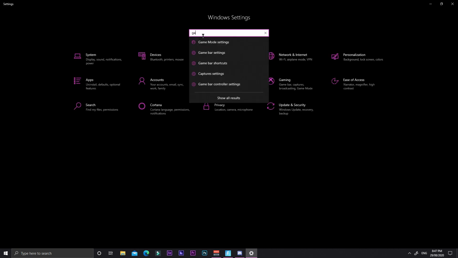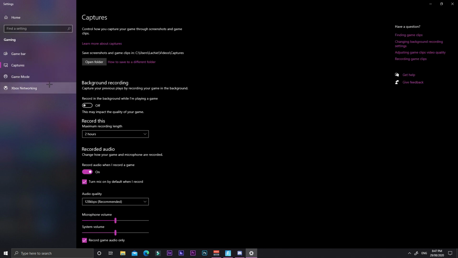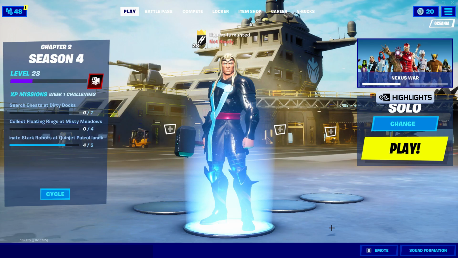Next up, open up settings again and search up game bar. Pretty much Game Bar is like a clipping thing for Microsoft. It's like a recording program but built in. And a lot of people leave it on, which is actually wasting a lot of power. So just go ahead and turn all of the tabs off. This should give you a decent FPS boost.